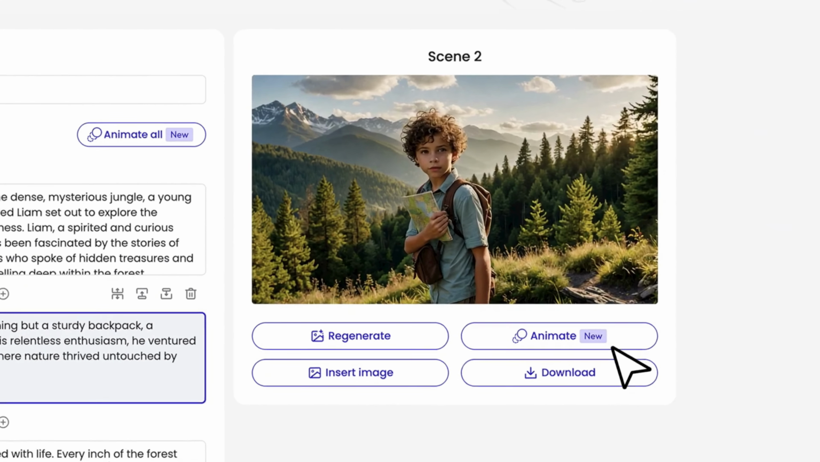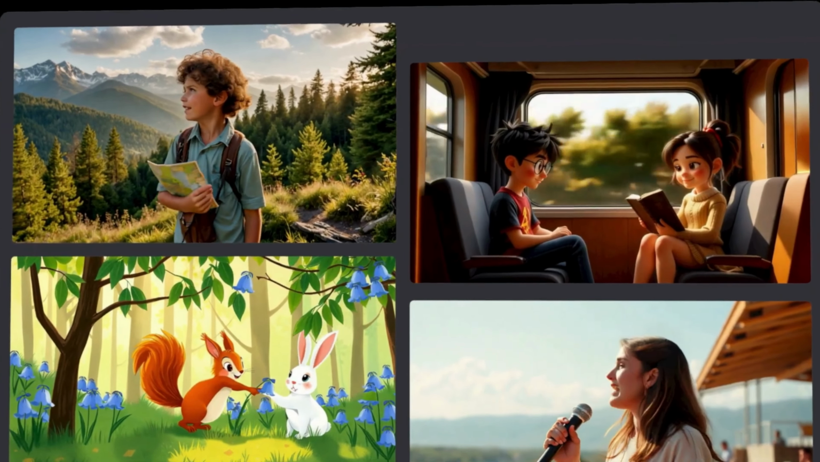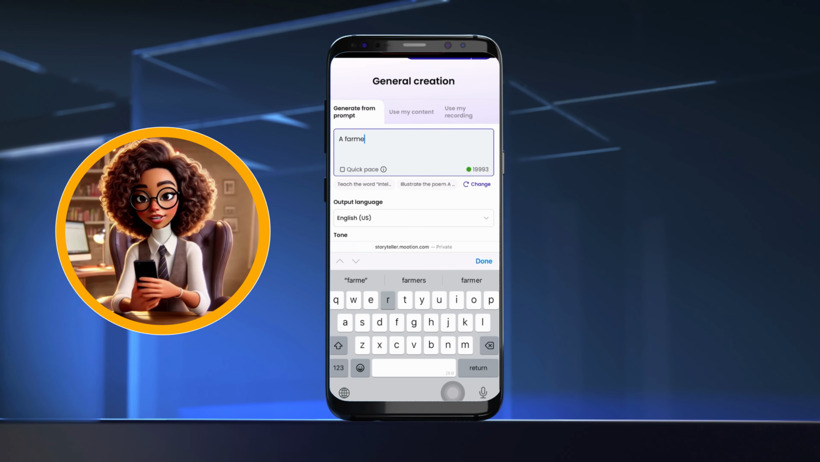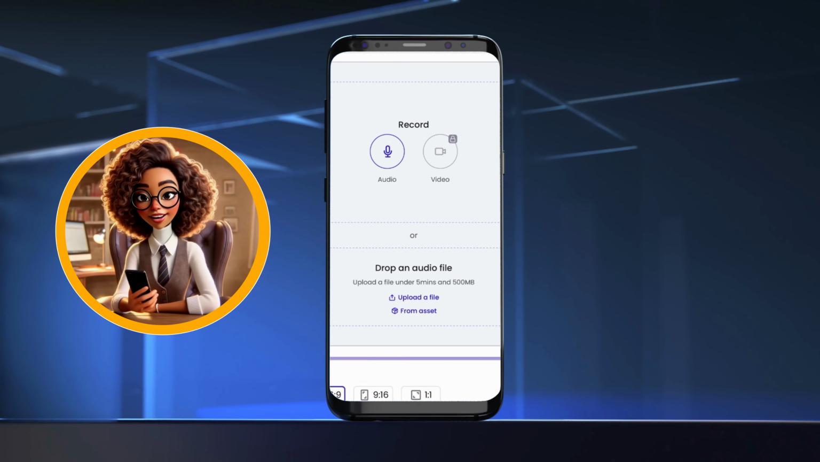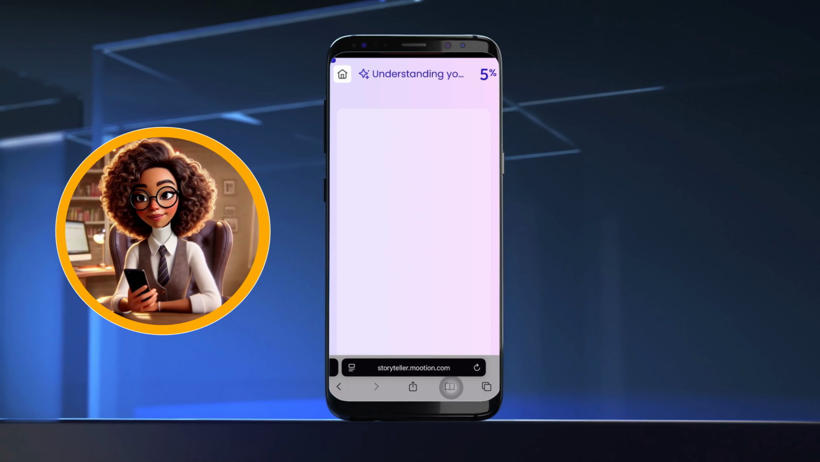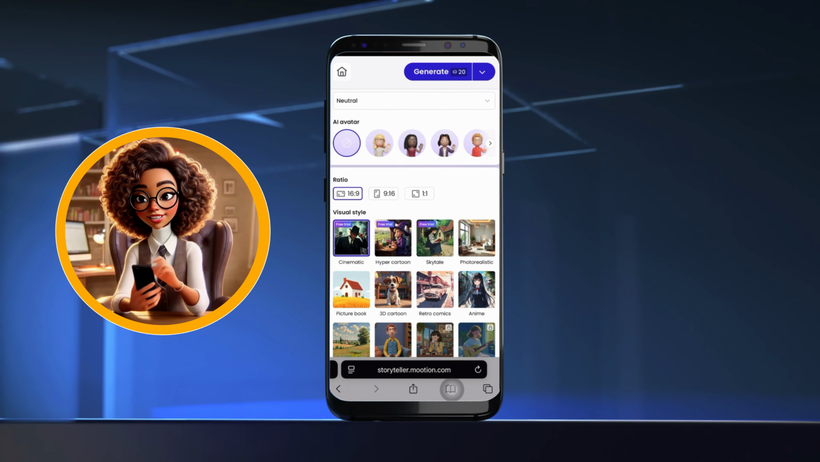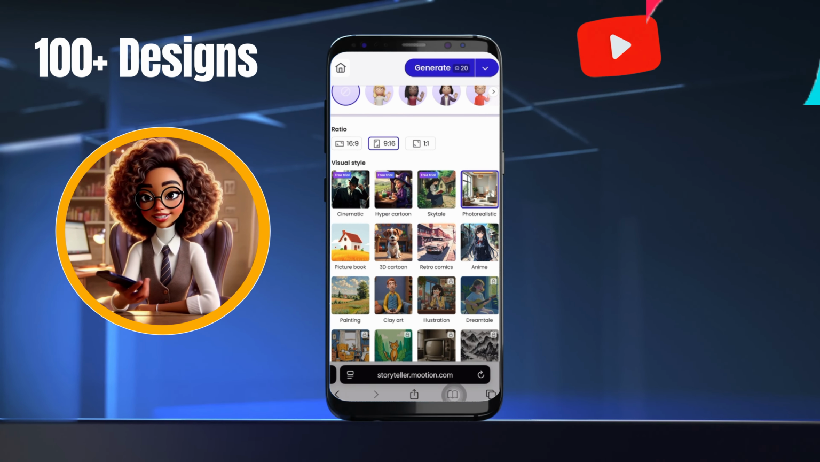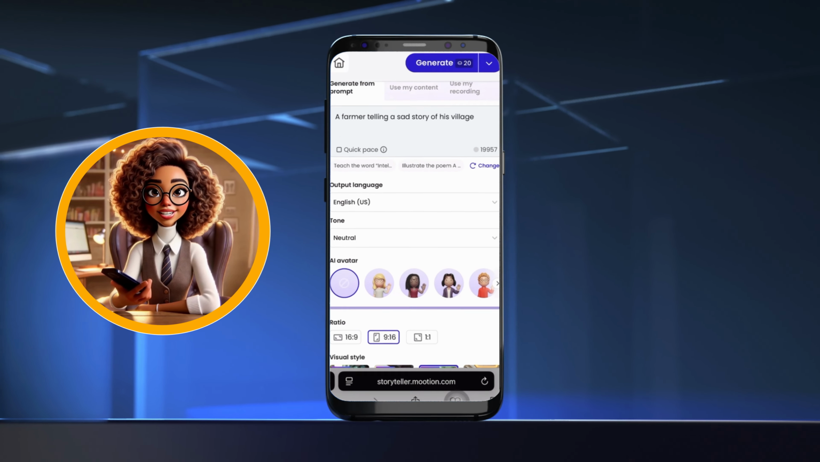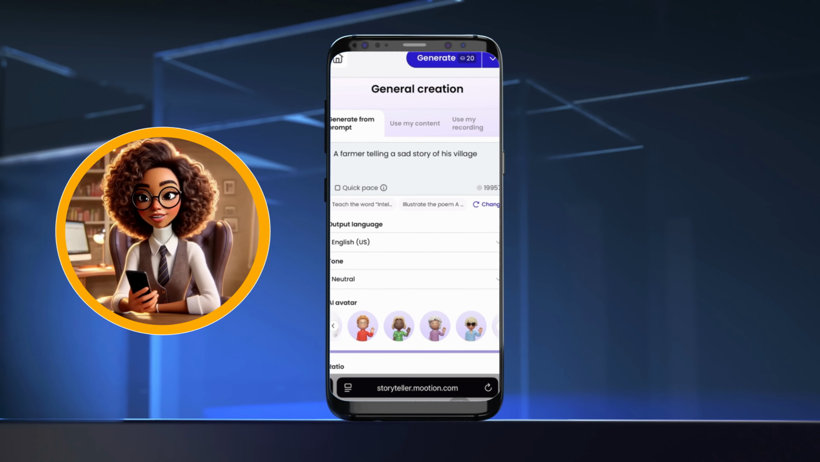Let me walk you through exactly how I created a full animated video using only Mootion, all from my phone. Step 1. Open Mootion and type or paste your script. You can also start with a voice note, upload a file, or even paste a link, and Mootion will generate a scene breakdown for you. Step 2. Choose a visual style or template. Mootion has hundreds designed for YouTube, TikTok, Reels, education, parenting, or storytelling. Whether you want a clean explainer vibe or something more animated and colorful, you'll find options that match your niche.